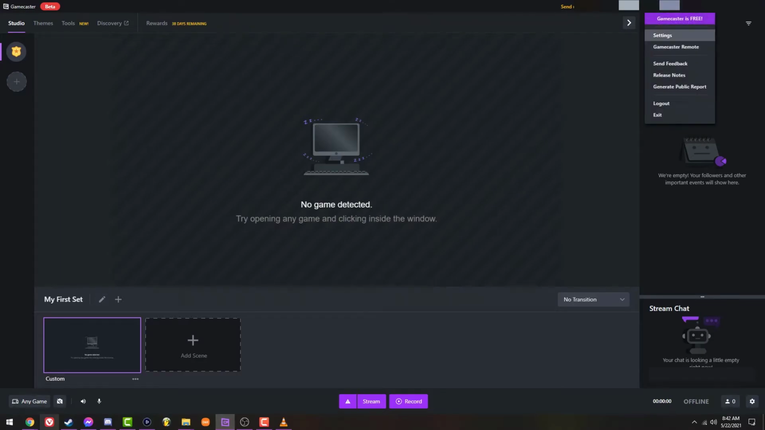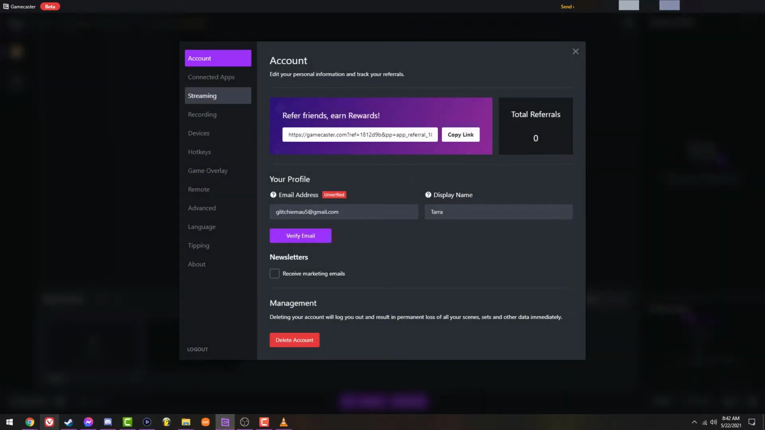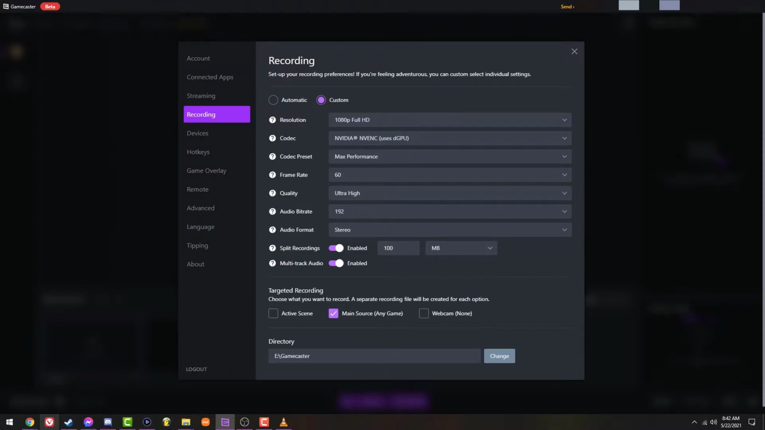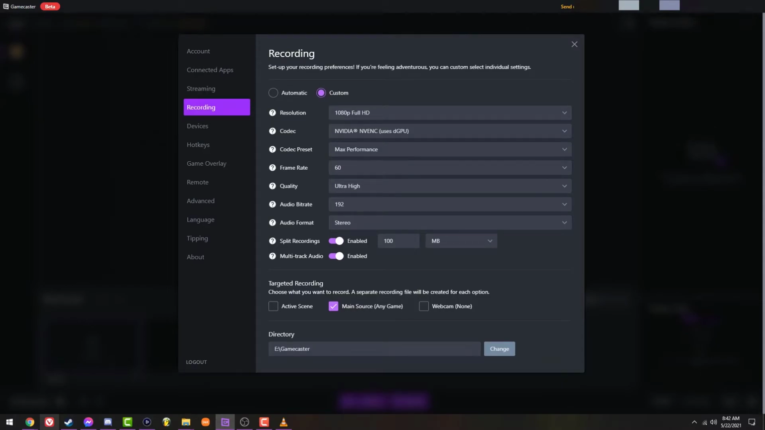Oh, right. It's under here, settings. And you go to recording. And then you've got all this in multi-track audio. But the problem is that when you tell it to do split recording, if enabled, after a certain amount, you know, minutes or megabytes or whatever, I don't have that set on purpose because I don't want that to be set.